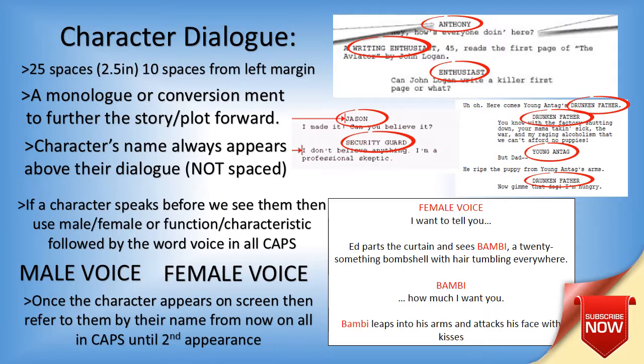You don't have to give him a name. Another example, Jason is talking to the security guard. You don't know his name, but it's all in caps because they're having a conversation. Then if you want to give the security guard a name later, he finds out, oh, by the way, my name is Tommy, the security guard. Okay.